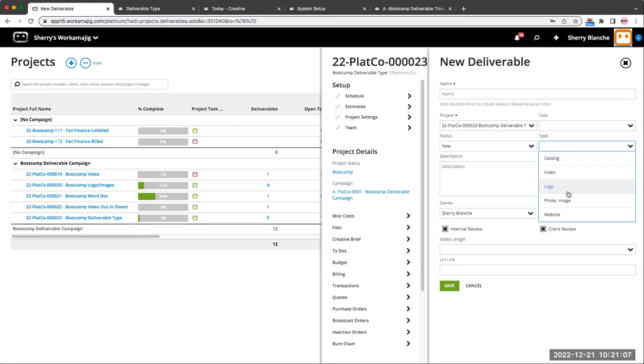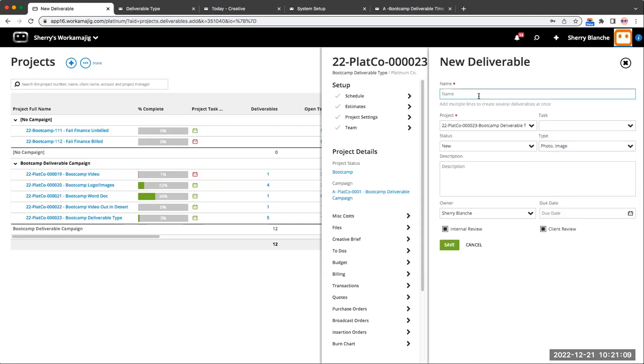Okay, so we're going to pick the type photo image. Oops, I should spell things right here. Okay, now it defaults to the first status. That's based on the setup.